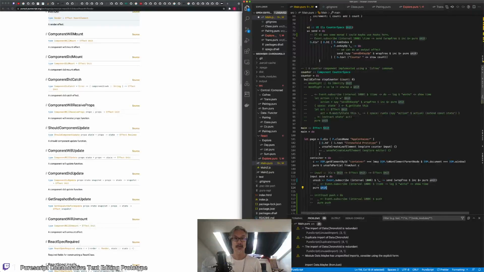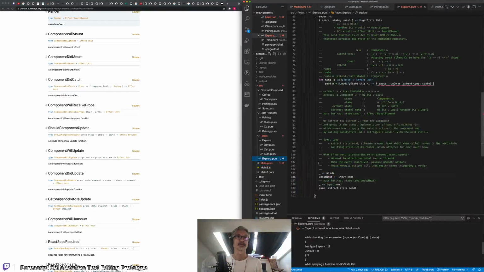And then return it, which means that now input returns effect to effect unit. So let's see what that means, because then we do input send, and then I suppose I wanted to unsubscribe here, but that doesn't make sense.